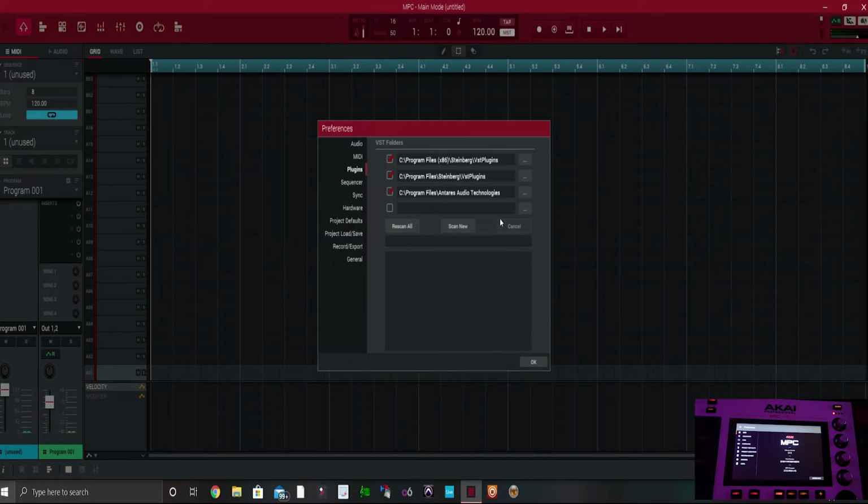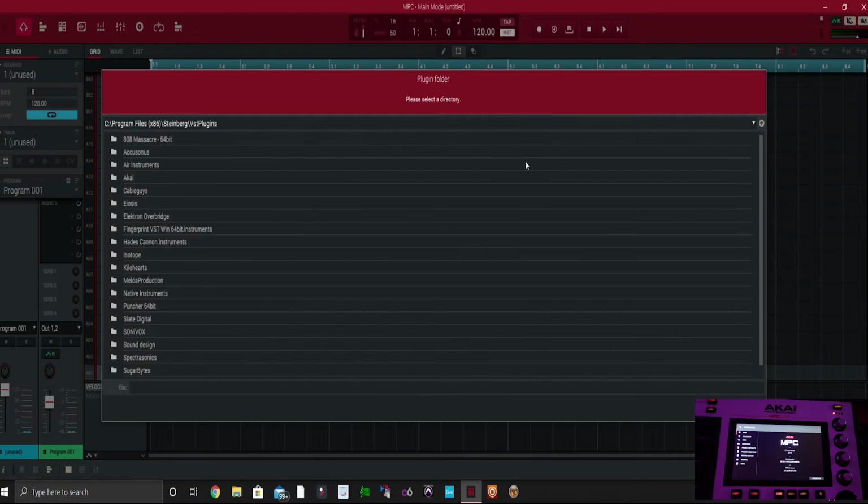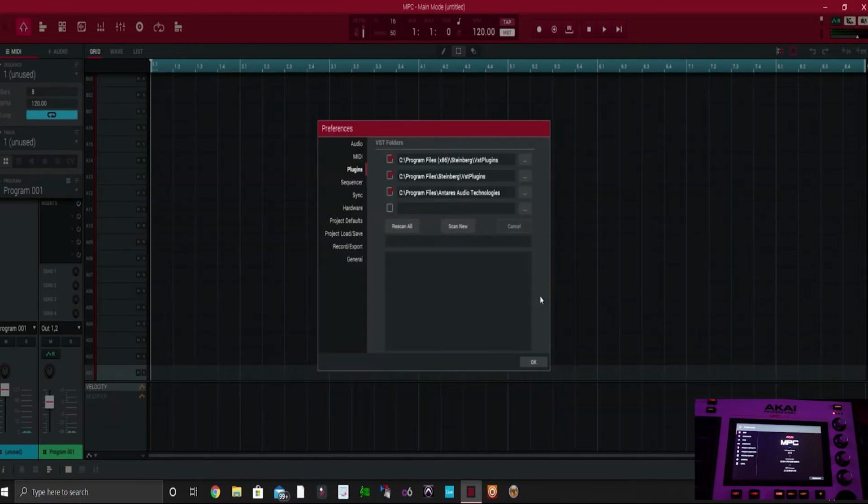Plugins, if you're coming from another program like Ableton or FL, or if you're not just a first-time starting producer, you're probably gonna have third-party plugins. This is where you would locate where they are. So wherever you installed them, whether that be Steinberg or wherever you put your VSTs, you would click here and go find the folder and click select this folder. Then you would rescan or scan new as you get new VSTs and plugins and audio effects, and all that good stuff.